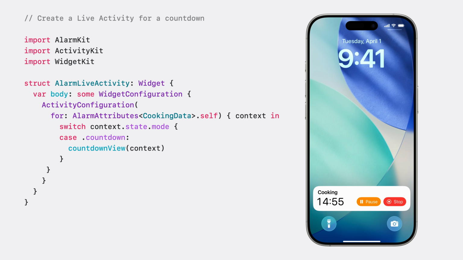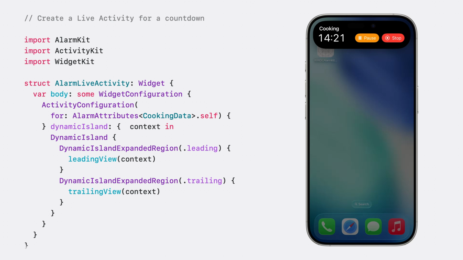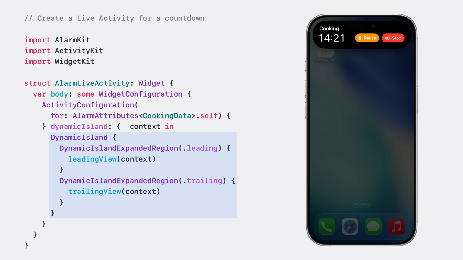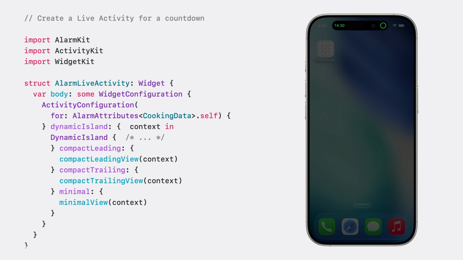I first handle the countdown state and provide my countdown view. Next, I handle the pause state and provide my paused view. I will now set up the expanded regions of the dynamic island appearance. They contain my alarm title, countdown, and buttons. I then set up the compact and minimal dynamic island views. These will contain my alarm countdown and an icon.